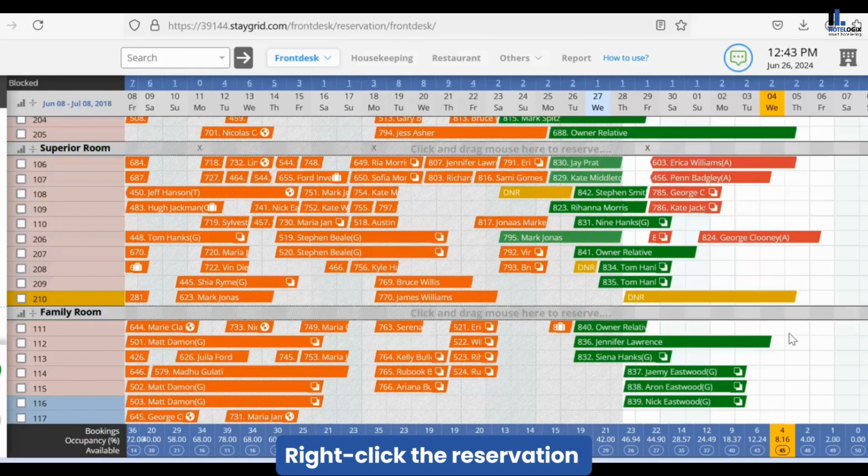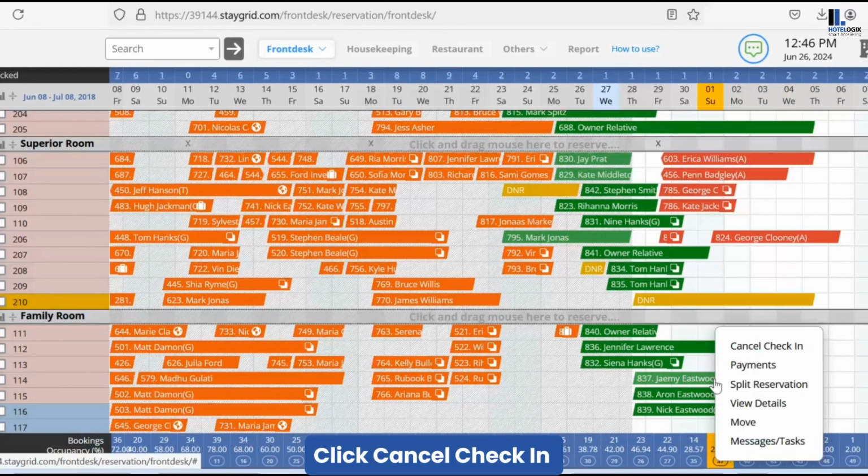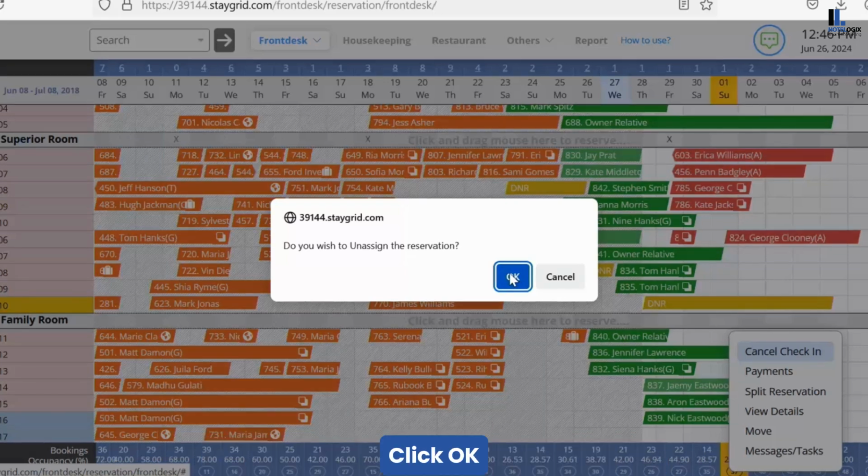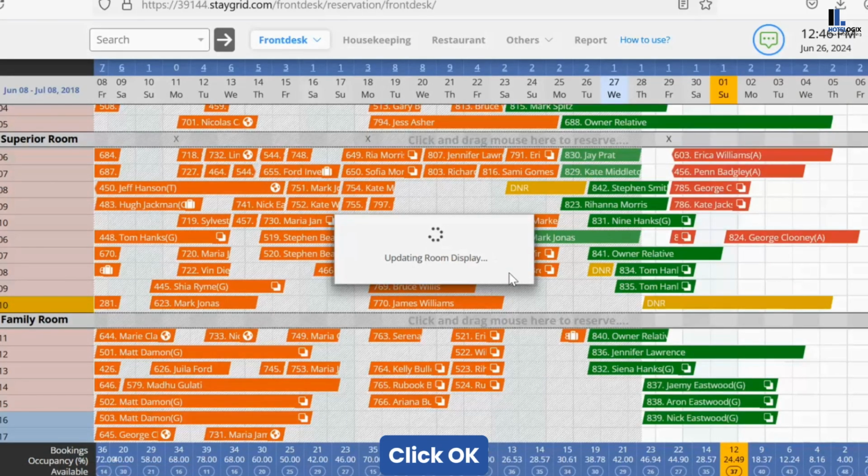Right-click the reservation of the group which you wish to cancel check-in. Click Cancel Check-in option in the context menu that opens. An alert appears. Do you wish to unassign the reservation? Click OK to unassign the reservation.